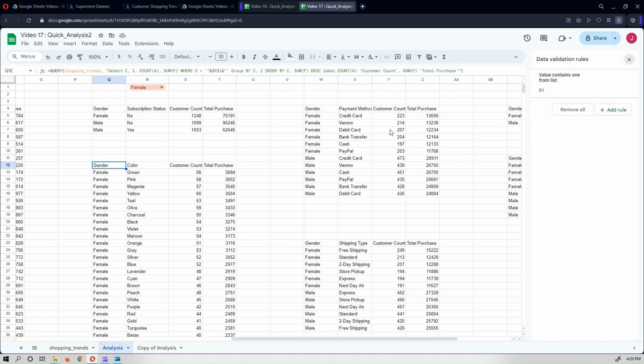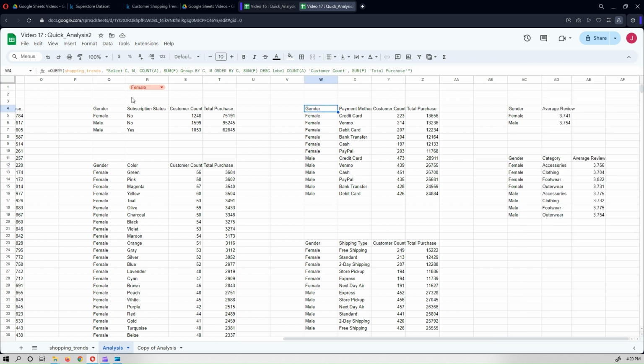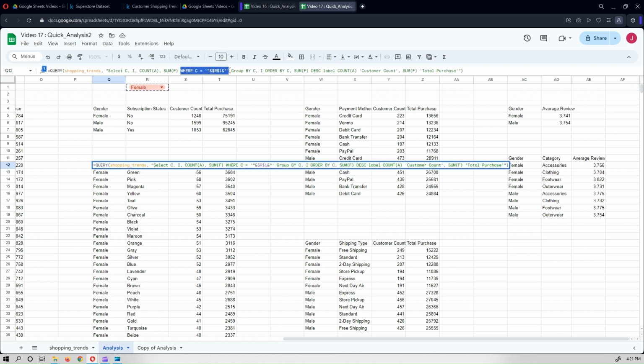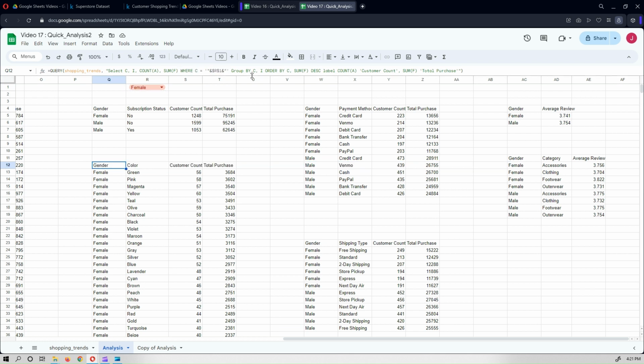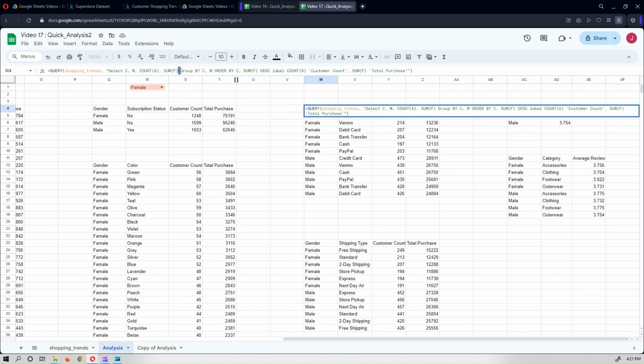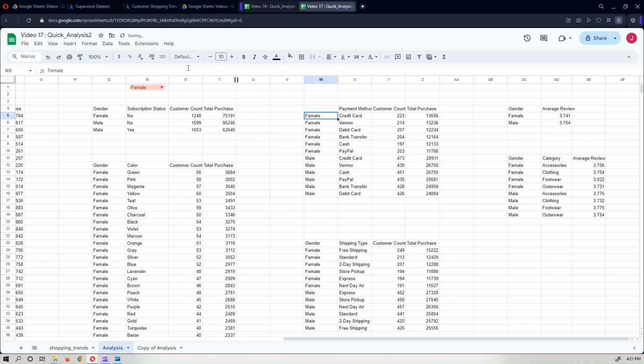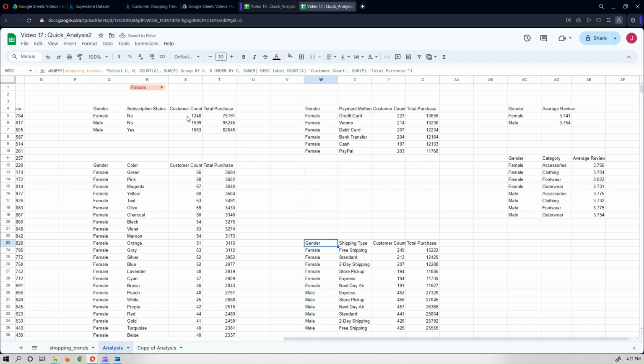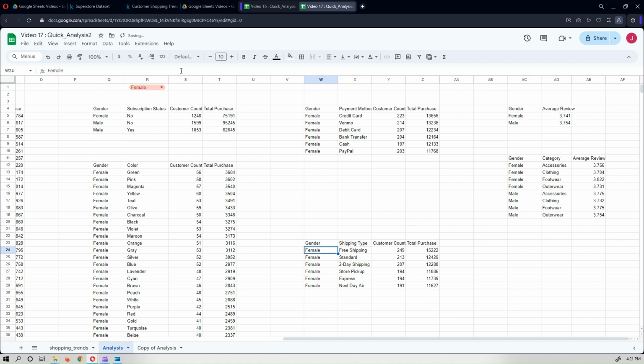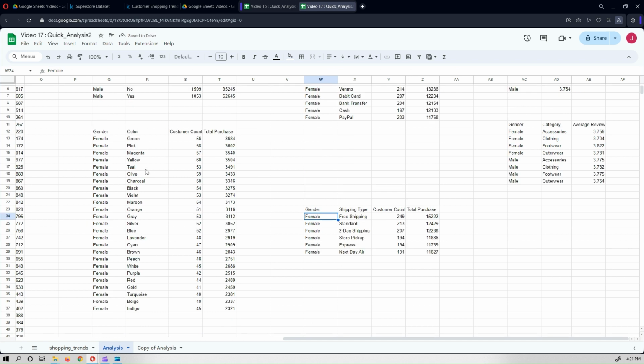Let's modify this for payment method also. I can just copy this from here and paste it as well. So this way, this query is modified, and this query is also modified. And then we can quickly build a chart on top of these tables.